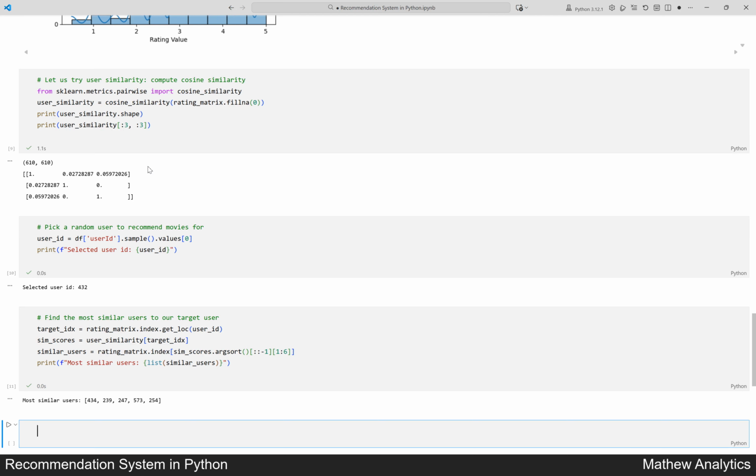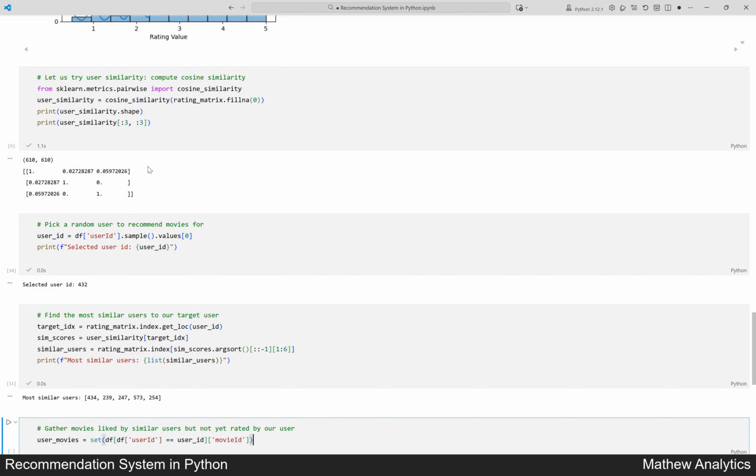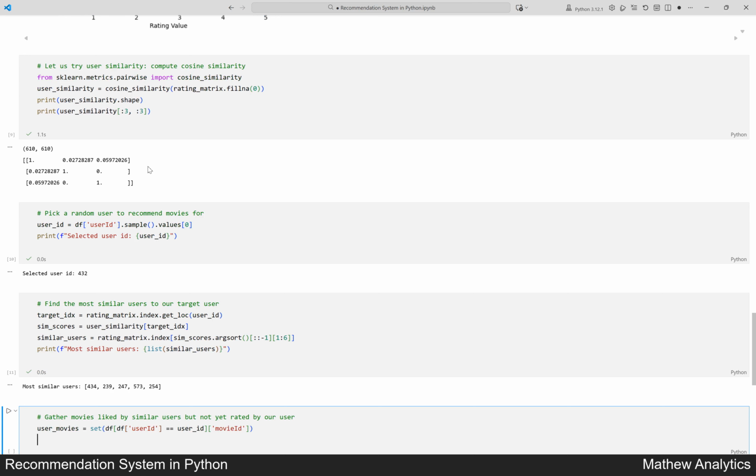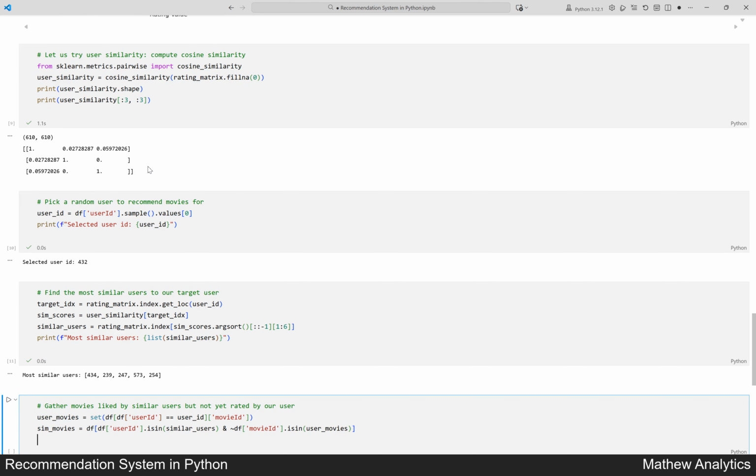Let us recommend new movies to our user. We look at what the similar users like that our user has not seen. Gather movies liked by similar users but not yet rated by our user. We find which movies the target user has already rated. We find ratings from similar users for movies the target user has not rated. We rank movies by their average rating among similar users.